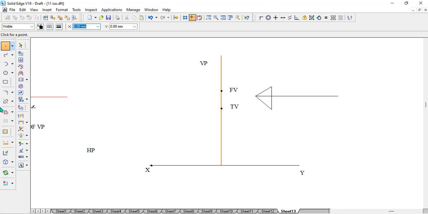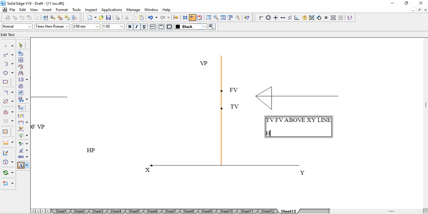Okay, so now we can say in the second quadrant both the views will be above the XY line. So top view and front view both are above the XY line. Okay, and one more sentence: with respect to HP it is above, and with respect to VP it is behind.